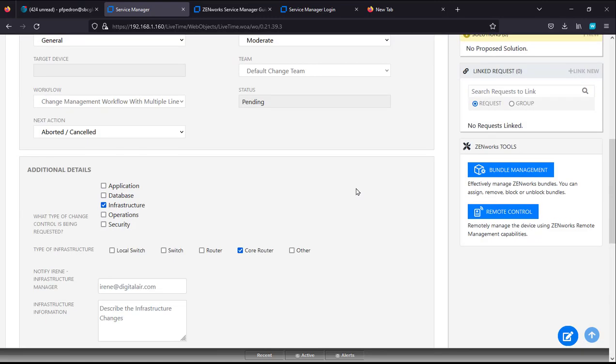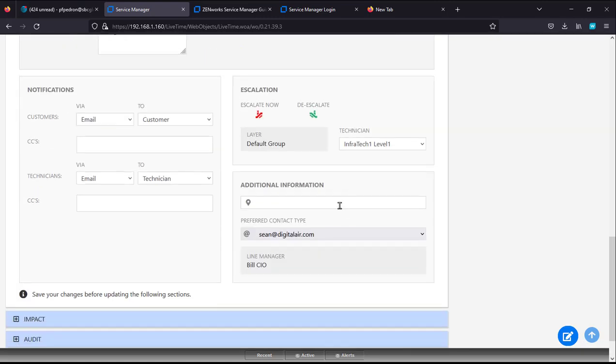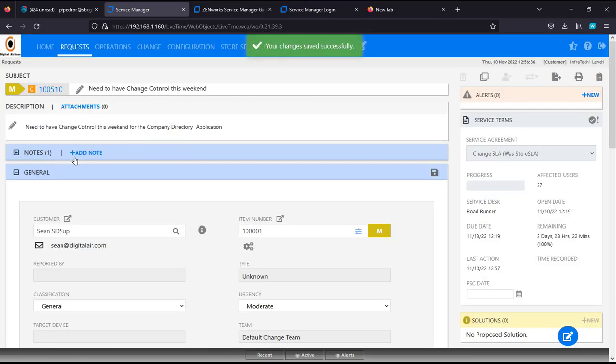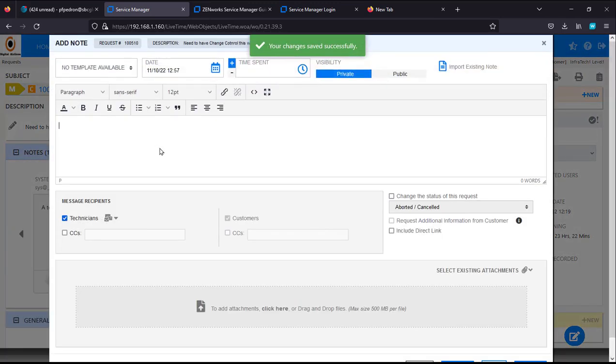And we could go ahead and put in the comments and the notes. We hit save, and we can add a note as normal: not application or database, updated router. And go ahead and hit add note.